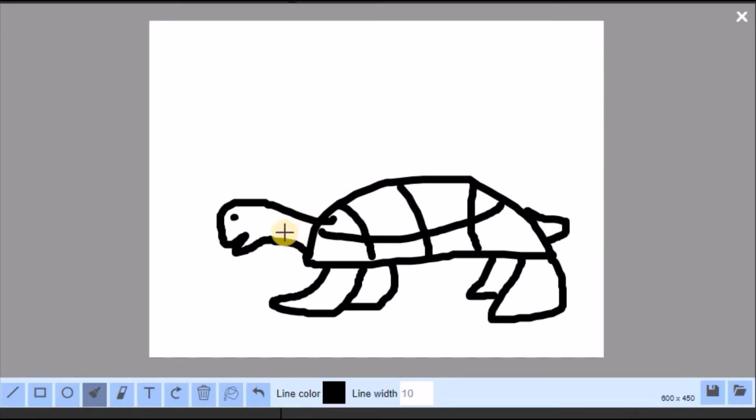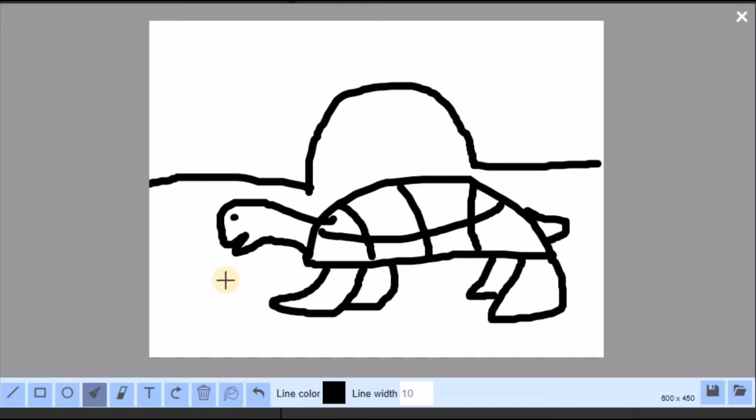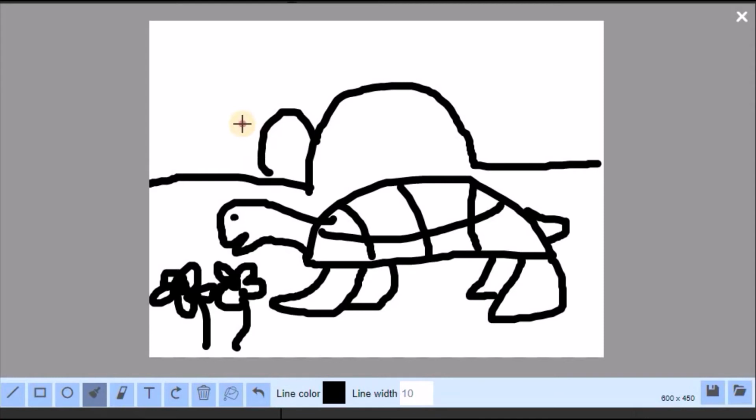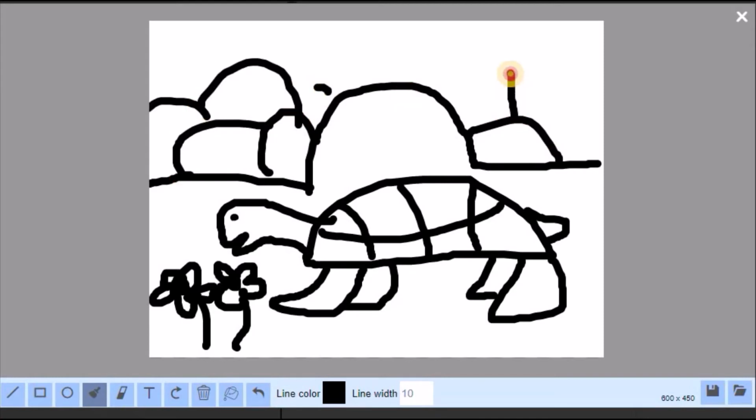So here is the picture of my tortoise, and I'm going to add a burrow in the background. And I remember the author mentioned that tortoises eat flowers, so I'm going to draw some flowers here. And I know in the desert there's usually a bunch of rocks, so I'm going to add some rocks. And maybe in the background there's a cactus, so I'm going to just add a cactus here.